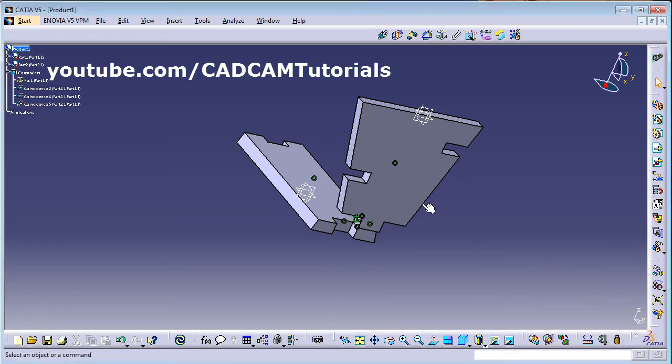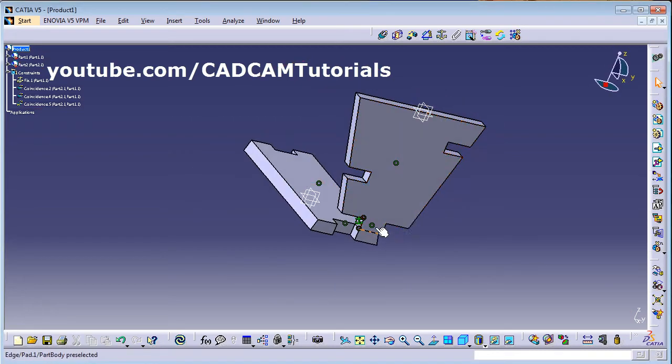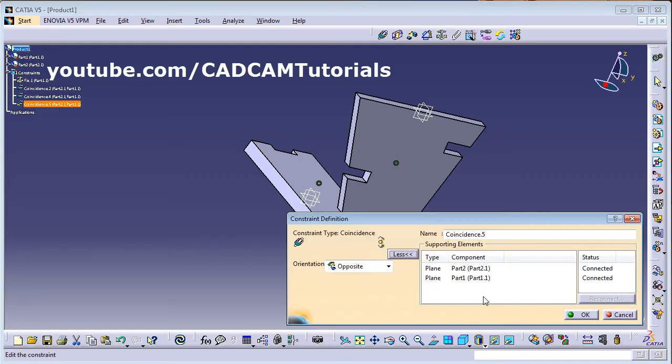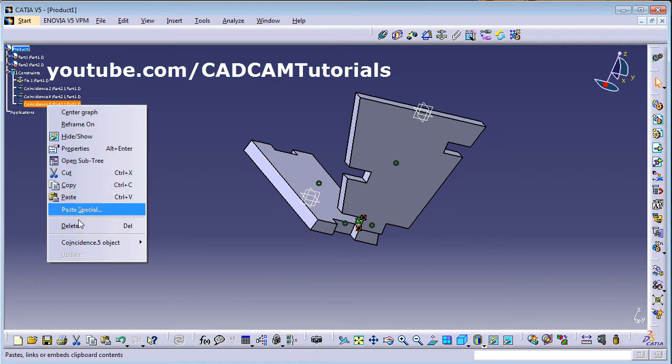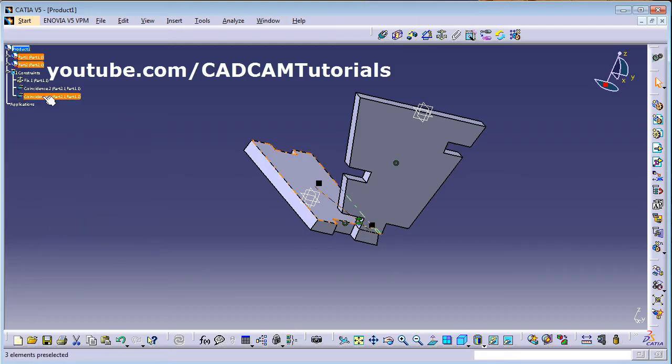Still there is a problem. We want it to be opposite, so just double click and we will make it same. Okay, update. Okay, still not working. Okay, we will delete this constraint, suppose all of them.